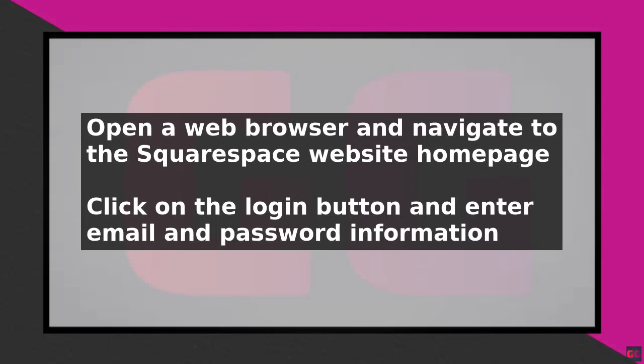To change the text color in Squarespace, start by opening a web browser and navigating to the Squarespace website. Once there, click on the Login button, typically located on the home page, and enter your email and password information to gain access to your account.